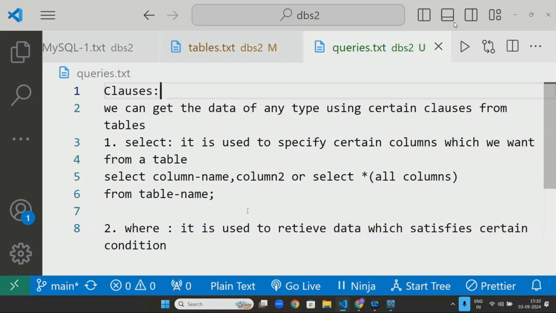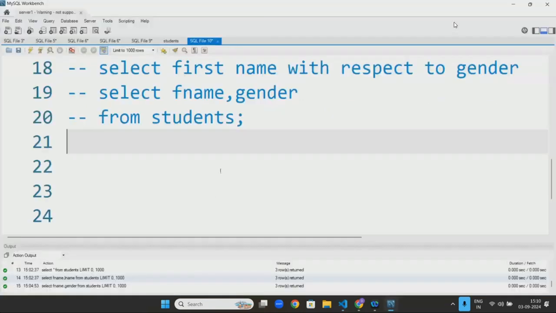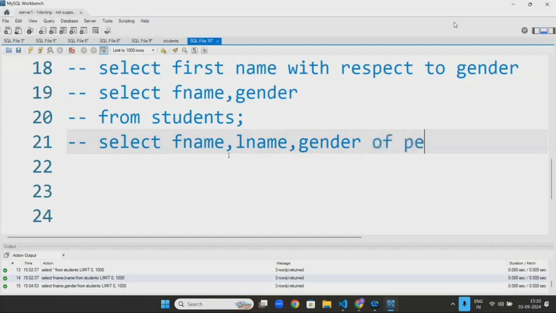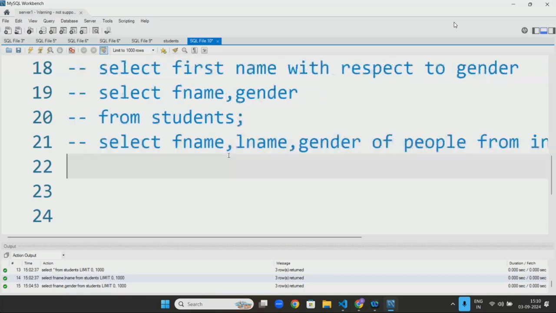Now, sir, how do you do that? Let's go here. Let's do it practically. Now the question is so simple. Select first name, last name, gender of people from India. You can guess the output, right? Output will be Rajshekhar and Priya Angel, because only those two people are from India in our data table. I want only that output.